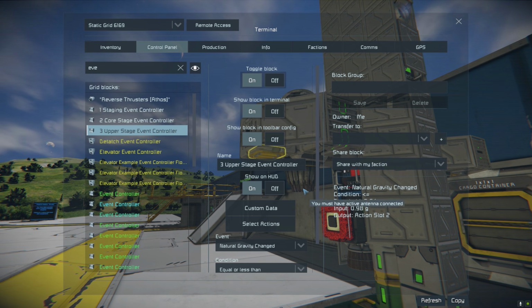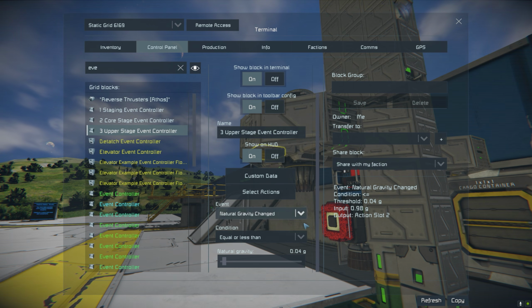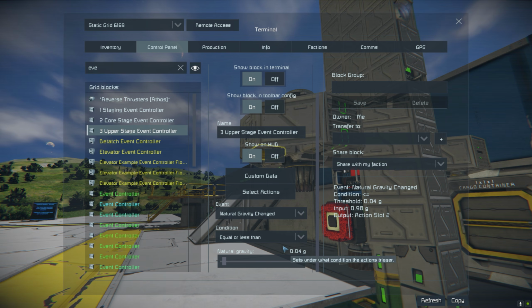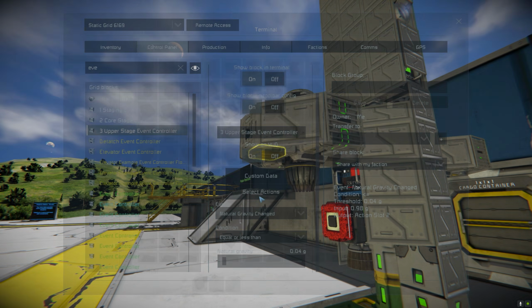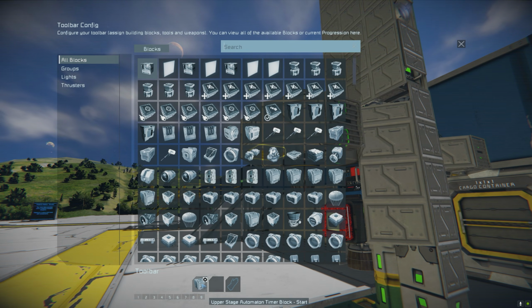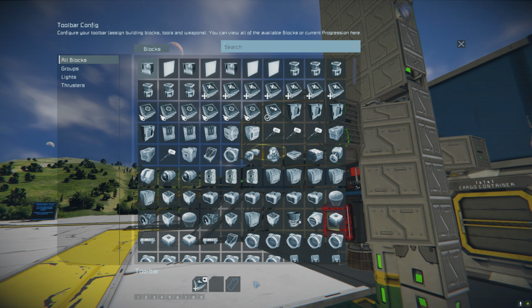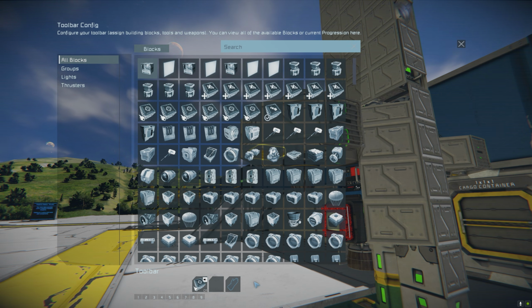Now for the third stage, which is our payload here, once the natural gravity is equal to or less than 0.04 Gs, which is practically nothing, it's going to start an automation. It's going to start a timer block, which is going to ramp down the thrust override of the main ion drive, then turn on the AI move behavior, turn on the offensive AI, because this is a space mine.